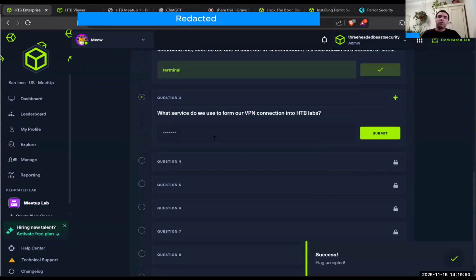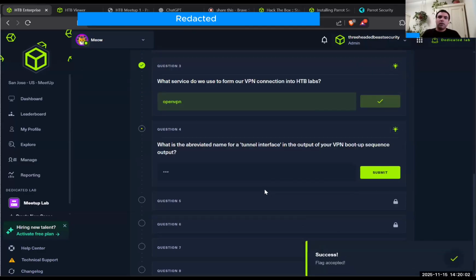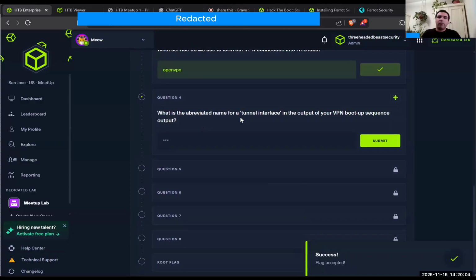Okay. What service do we use to form our VPN connection to Hack the Box Labs? That's OpenVPN. What is the abbreviated name for a tunnel interface in the output of your VPN boot sequence? So we didn't use the VPN, but we'll do.